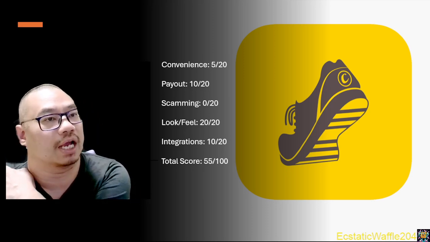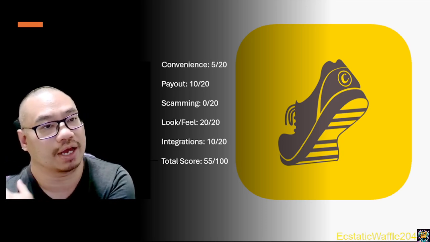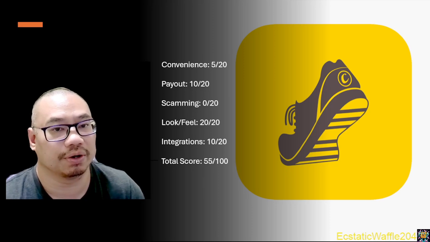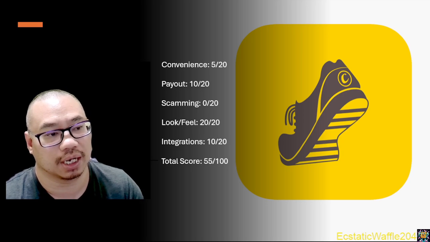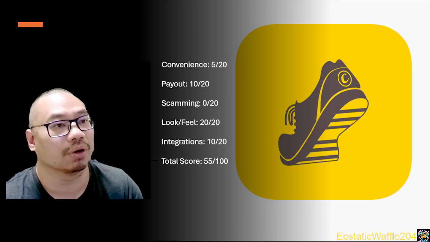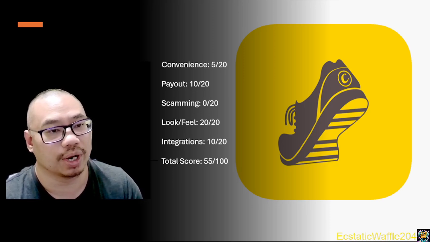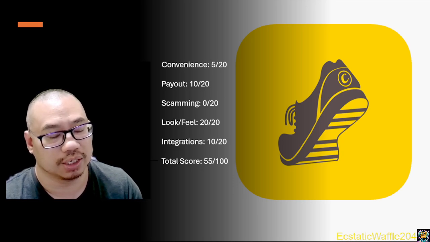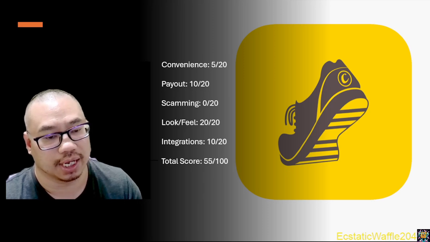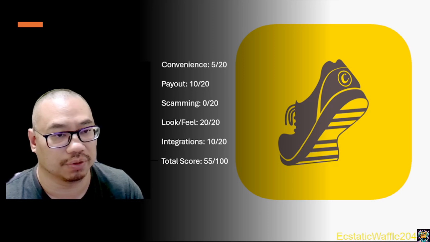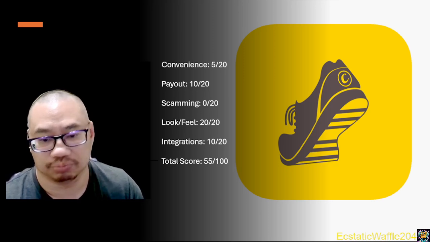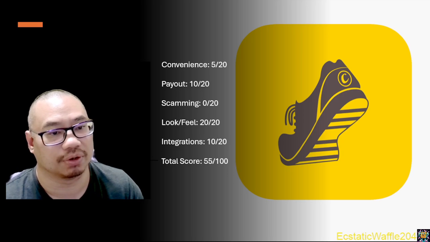I gave Cashwalk a 5 out of 20 for convenience. At first, it installed very well. However, after that, it requires to be on the lock screen, and it sits on top of all your other applications. Therefore, when you're unlocking your phone, you see the Cashwalk lock screen, and you see an advertisement as well. So you have to unlock your phone twice before you get into your phone. That was quite a headache for me after a while.